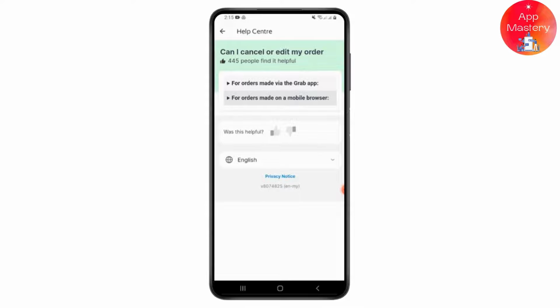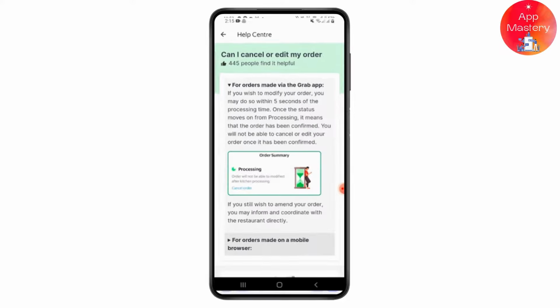So you can simply choose whichever you're comfortable with or whichever you have chosen while ordering, and then enter your order details and click on the cancel button to cancel your request. The Grabfood Help Center will notify you once your order has been cancelled.